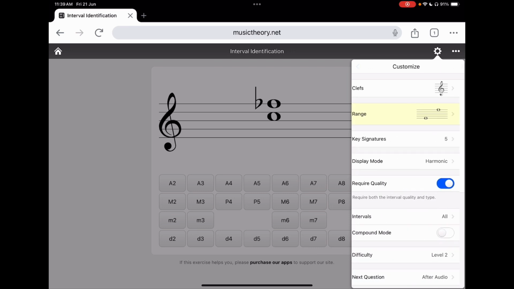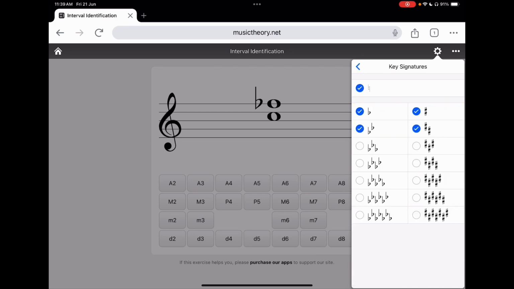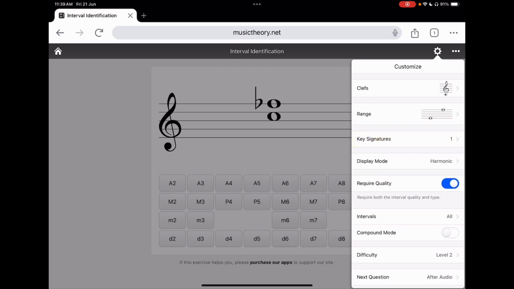We'll take it back though, take our range back, key signatures. Now, again, this is most relevant for the key signatures that you are learning currently. If you just want to practice reading just the basic intervals and not have to worry about sharps and flats, you're going to turn those off, okay?